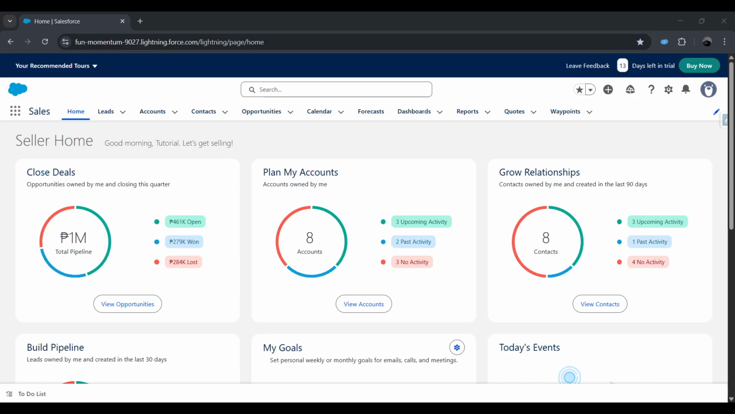Today I'm going to teach you how to grant guest users access to Flow in Salesforce. This is essential when you want visitors to interact with your flows on public-facing Experience Cloud sites without requiring them to log in first. Let's start by heading to Setup.